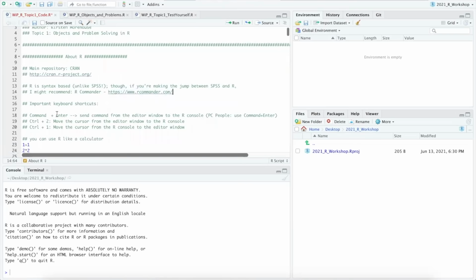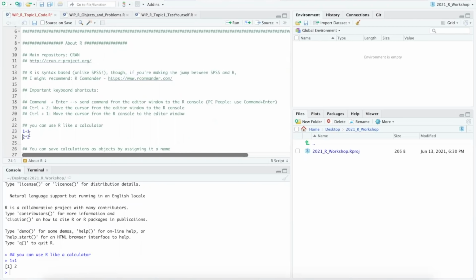Some important keyboard shortcuts. If you're using a Mac, the way that you'll actually send code from the editor, which is what we have up here, down to the console, is by doing Command Enter. So I can do 1 plus 1 and get 2 down here. If you've never used a statistical language before, you might wonder, why is it coming down here anyways? Basically the reason is because what we have here is we're editing our R script. So you can think of our R script as if it's a Word document. Anytime I make a change, it's going to turn red and I'll have to save it. If I make another change, it'll turn red again.